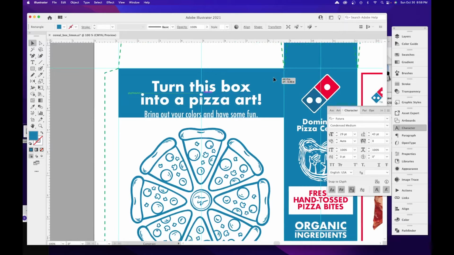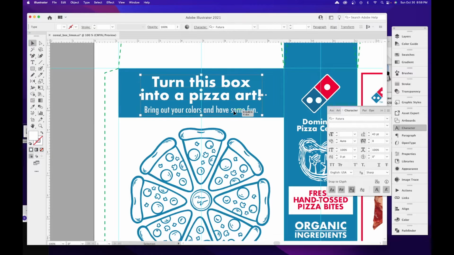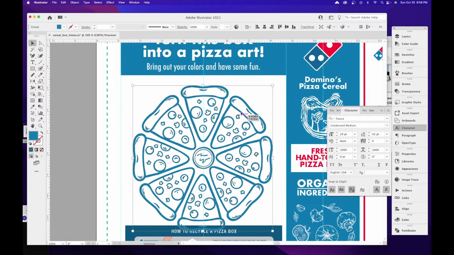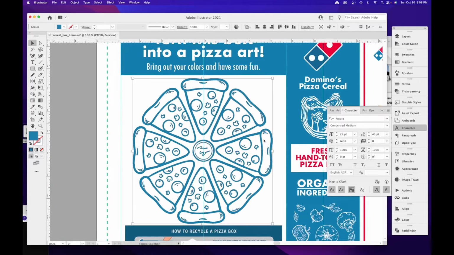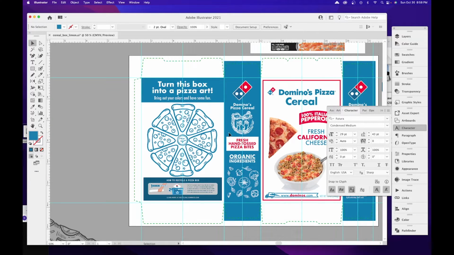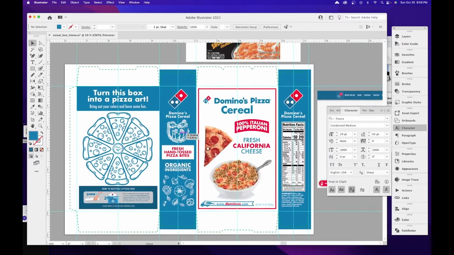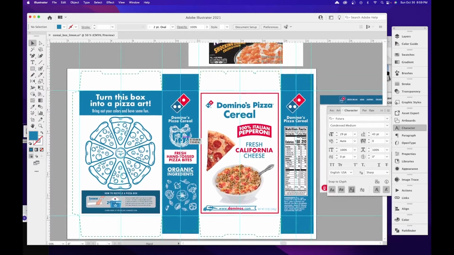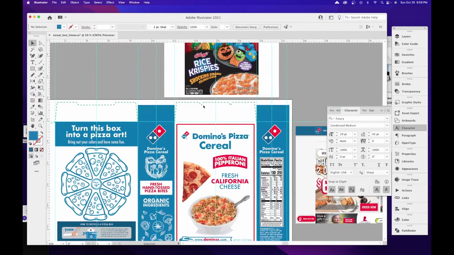Actually, bring this all the way to the top and bring both of these to the top. Try to center them within that box, and let me move this pizza up. And there we go. Okay, so now that is that. Let me go ahead and add this Domino's pizza cereal to the top, and I'll also add it. I don't think I need to add it here. I'll see how that plays out.